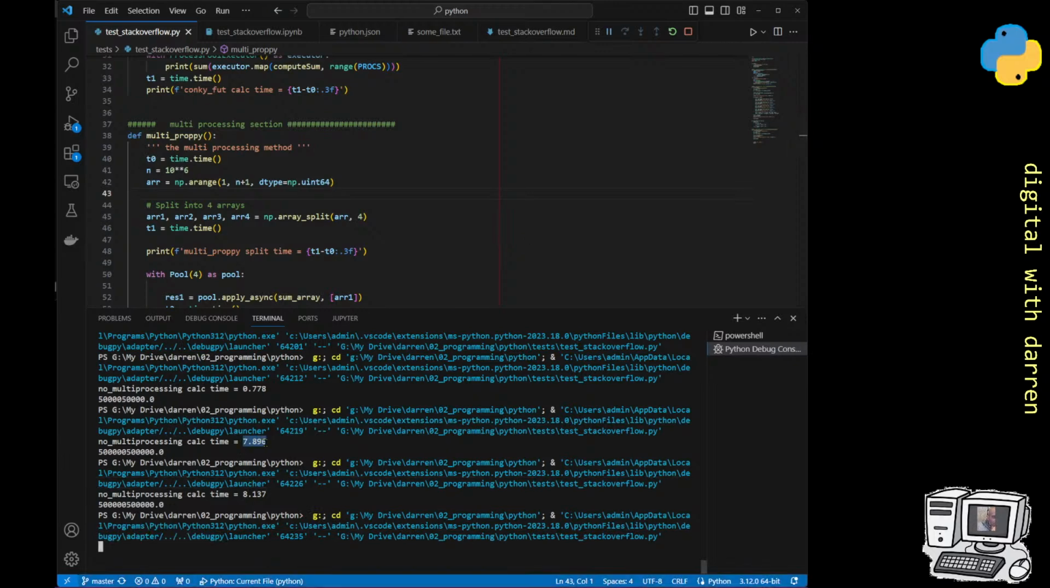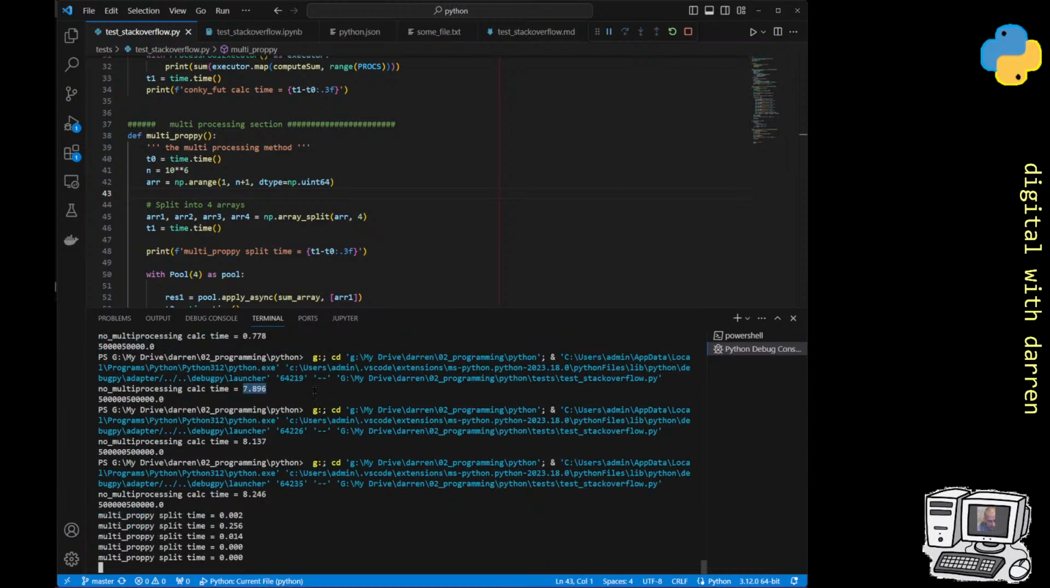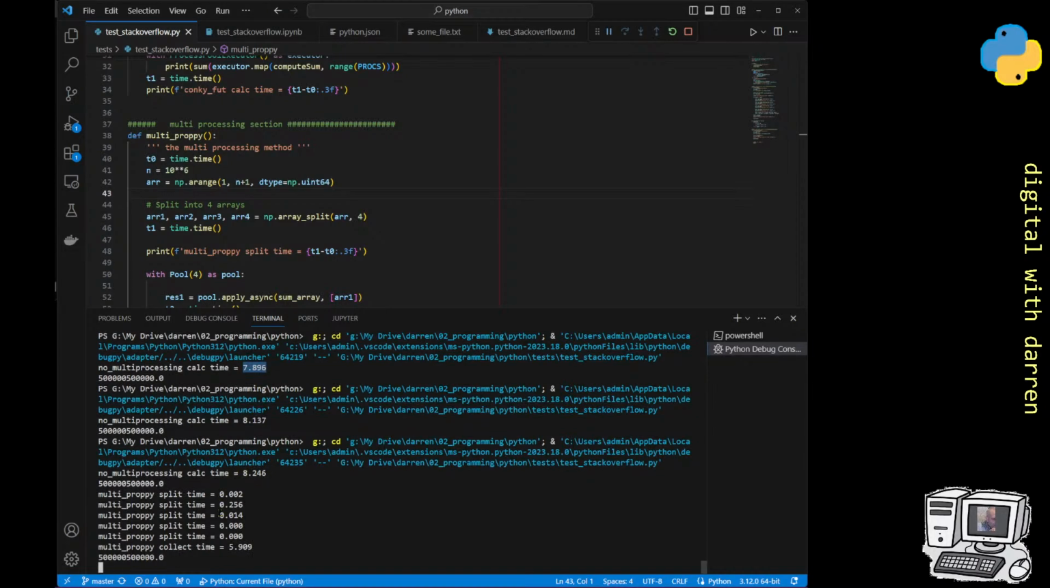The first time around it took basically 8 seconds, because this is 7.9 and this is 8.1. So on average it's about 8 seconds. But hopefully 8 seconds is up. So we get our 8 seconds. And now we see that in order to split the arrays, it was a fraction of a second there.